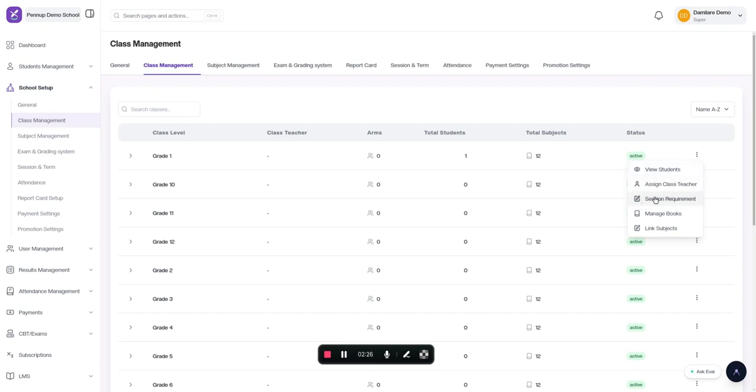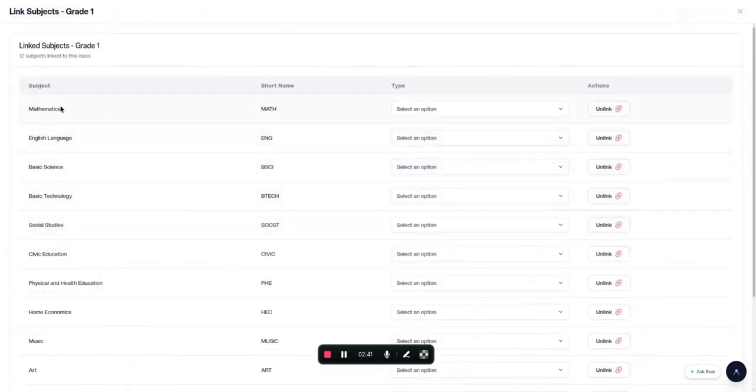You can also set a session requirement. For a new session, you may want students in this class to buy certain books and so on. You can do that under session requirement. You can link subjects to this class as well. Look at the subjects we currently have on this particular class. You can decide to link it and decide whether it is compulsory, elective, or optional.